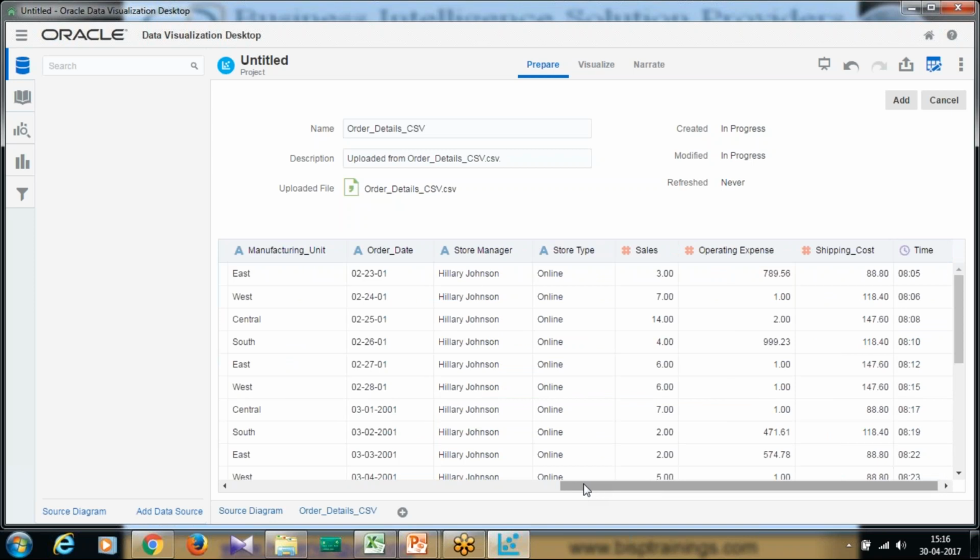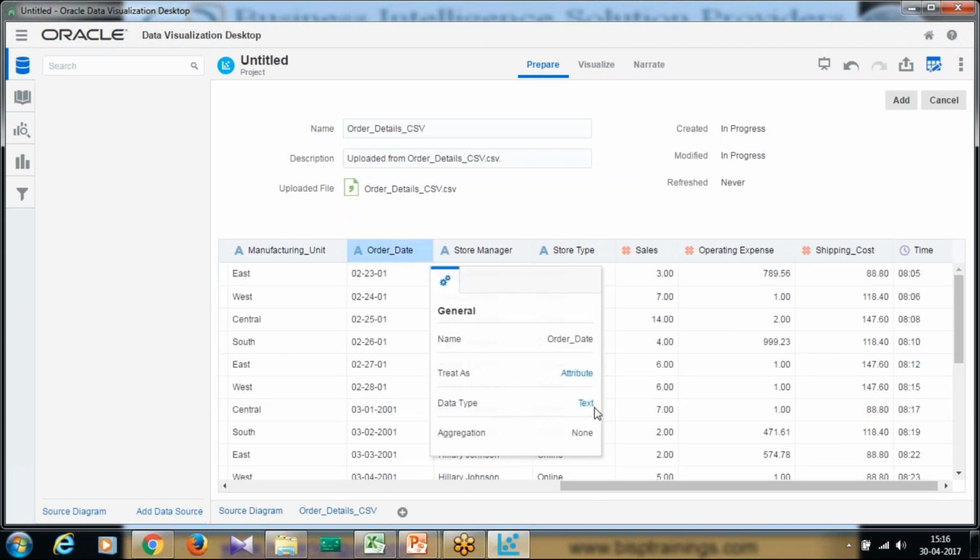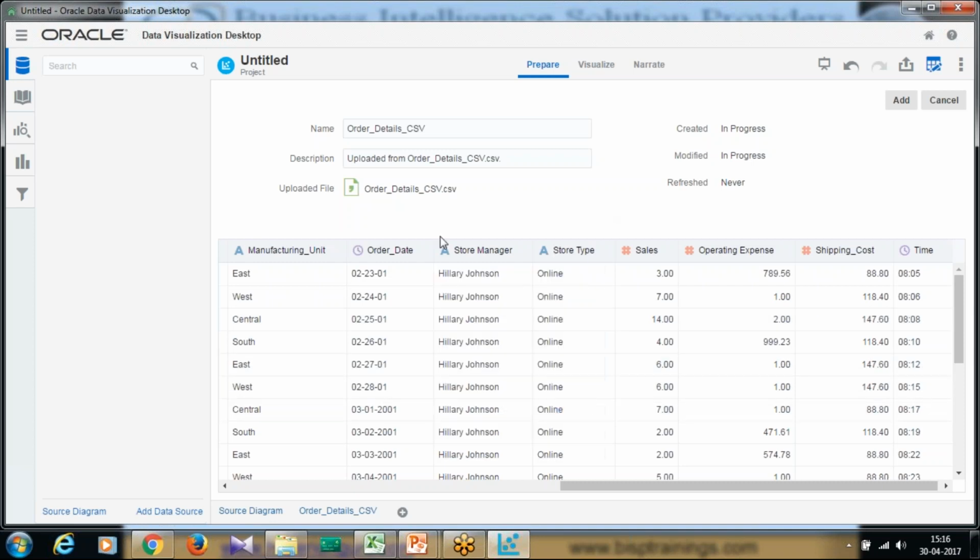And one more thing I like to do over here: date is also considered as text. I'll convert it as a time. So actually I'm casting it explicitly as date. Now I can use date and time functions as well because I converted them into the respective data type. You see the first tab is your prepare, the second tab is your visualize and narrate. Right, so let's move to visualize, because there's nothing much I need to do in my data source now.